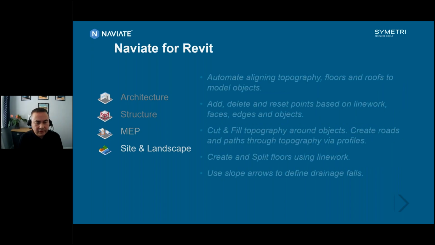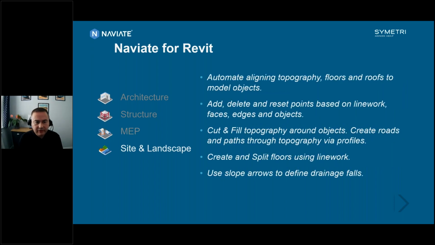And then the final one we'll have a look at on this set is just the site and landscape. And again, we all know that the topography tools inside of Revit aren't fantastic. They're good for getting the surface there, but then to be able to edit it and sculpt it and turn it into the model that you need is quite difficult. So having tools to automate aligning the topography to other objects or 2D line work, using cut and fill, and also being able to use a lot of those tools on other objects such as floors and roofs, that really kind of adds into the workflow.